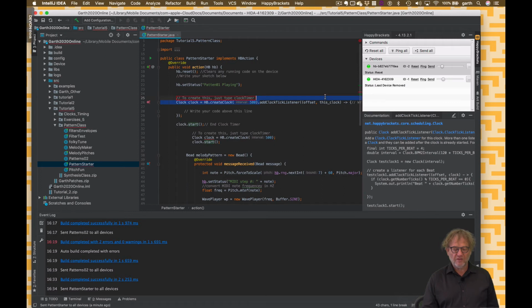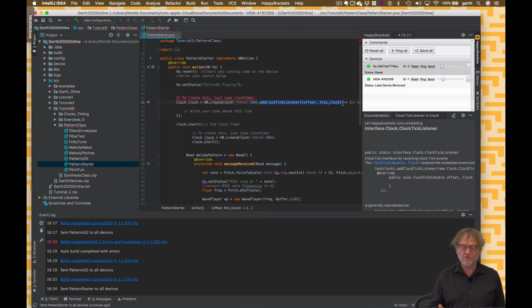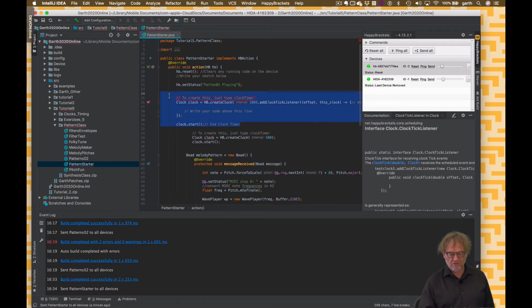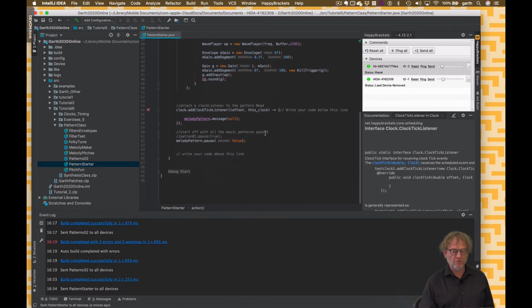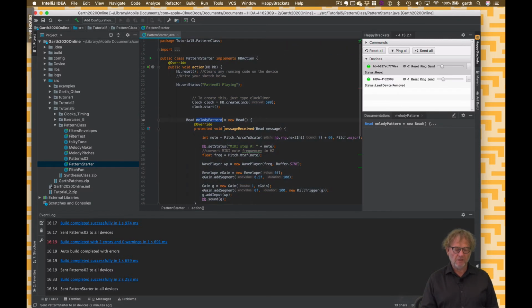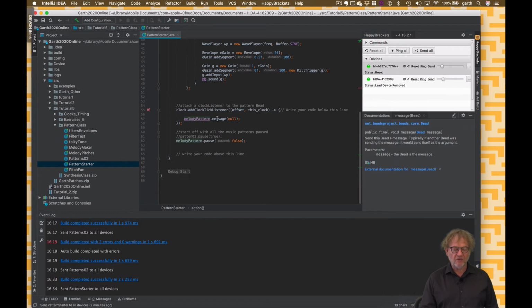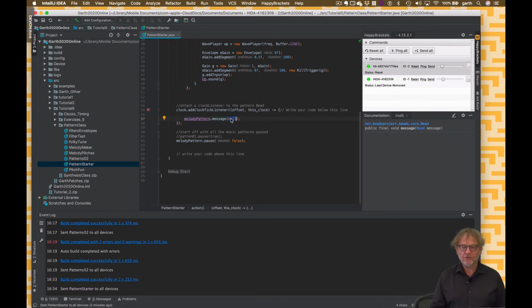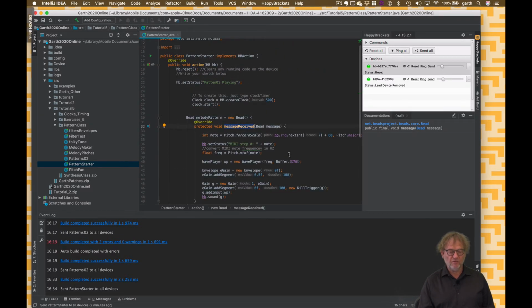Now this other section, which is where we add a clock listener to the clock, is really important, and I'm just going to delete that so we don't get confused by it, and skip down to the bottom of the patch where we're going to see that code pasted in here, clock.addClockListener. And in there you'll see my melody pattern, and you'll see that I've added .message null. So what this does is it connects the melody pattern to the clock so that the clock is now sending messages into the message receive function here.